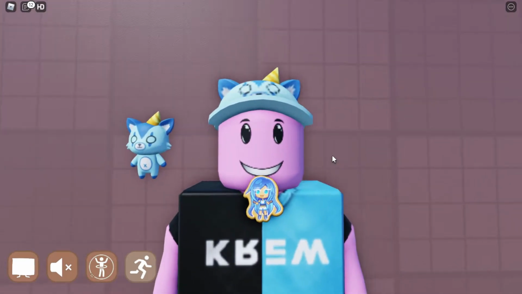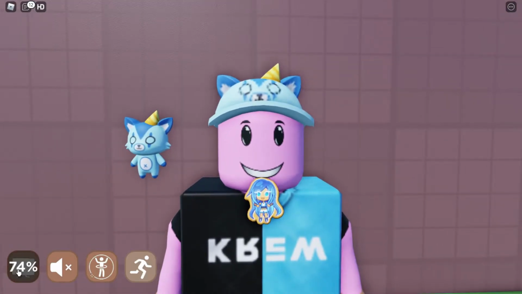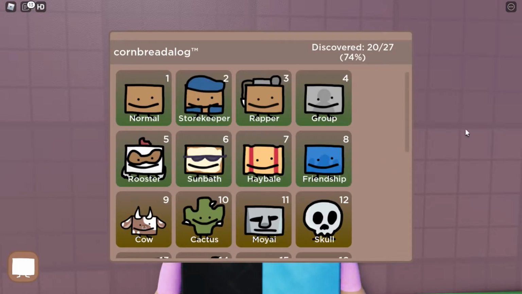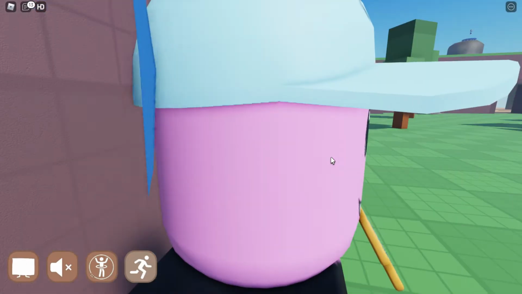Guys, I am in Mango Studios, and today I'm going to be showing you how to get Cactus Cornbread in Roblox Find the Cornbreads. You should really play this game, it is very fun.